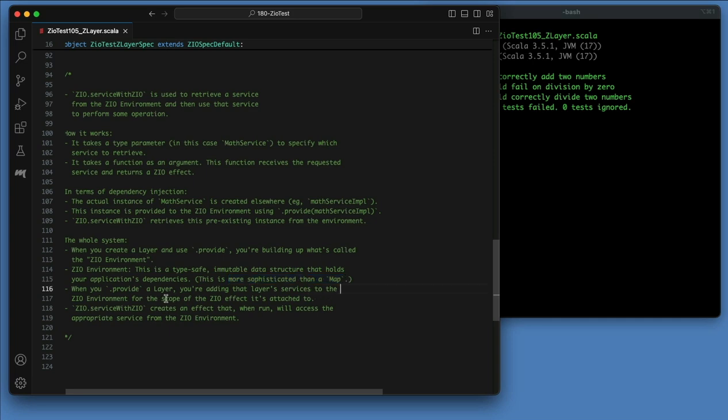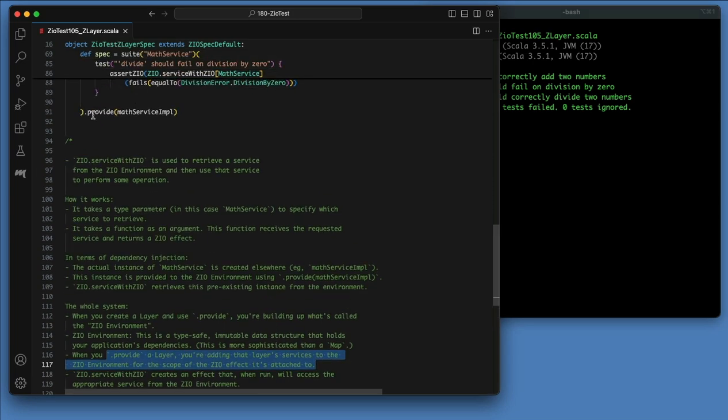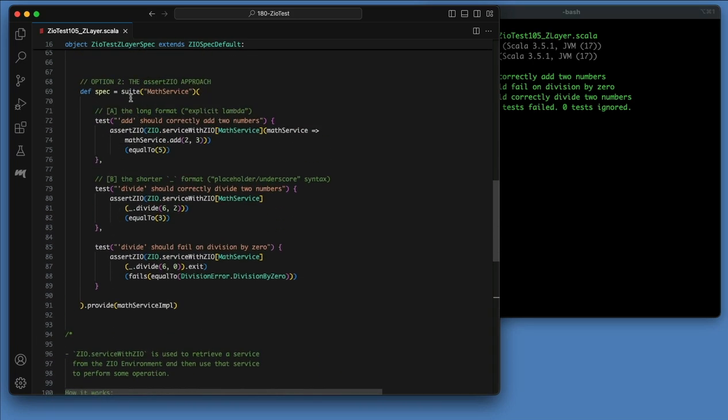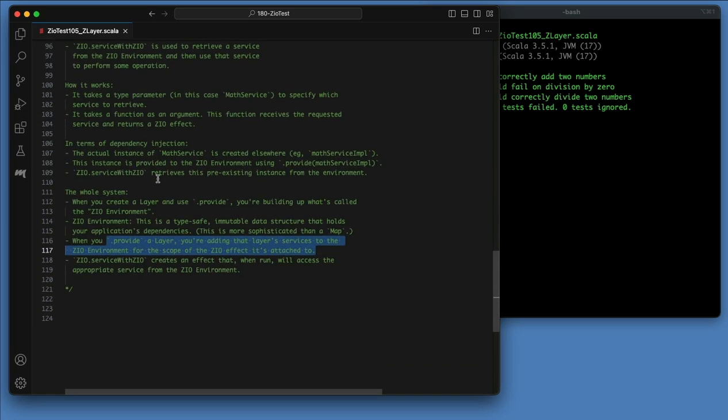And actually I just jumped ahead there, because when you provide a layer, you're adding that layer's services to the ZIO environment, but only for the scope of the ZIO effect we just attached it to. And as I mentioned in this case right here, that is the scope of this test suite right there. And finally, ZIO.serviceWithZIO creates an effect that, when run, will access the appropriate service from the ZIO environment. And I kept this last line in here just to be clear that we are still working in the land of effects. So it's creating an effect or a blueprint that has not run, but when it does run, it will access the appropriate service, in this case, the MathService, from the ZIO environment.